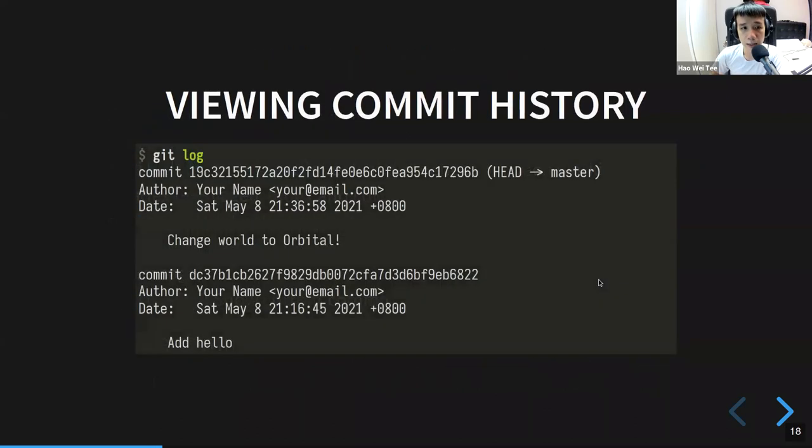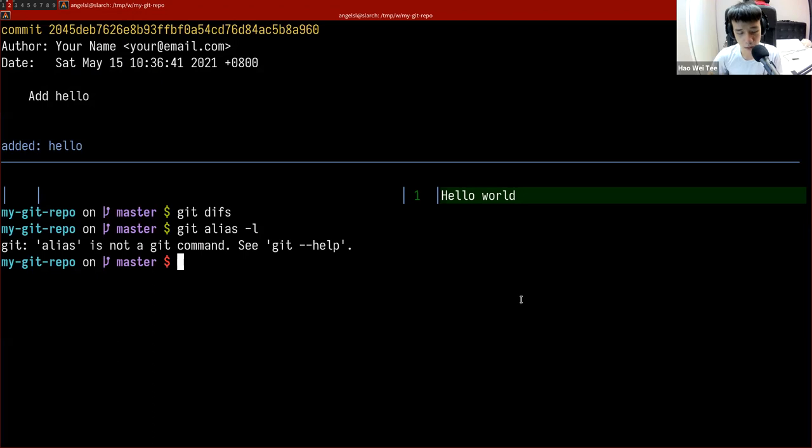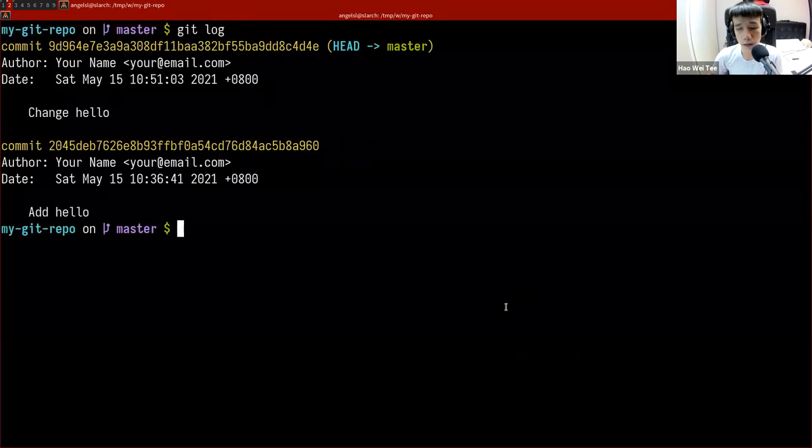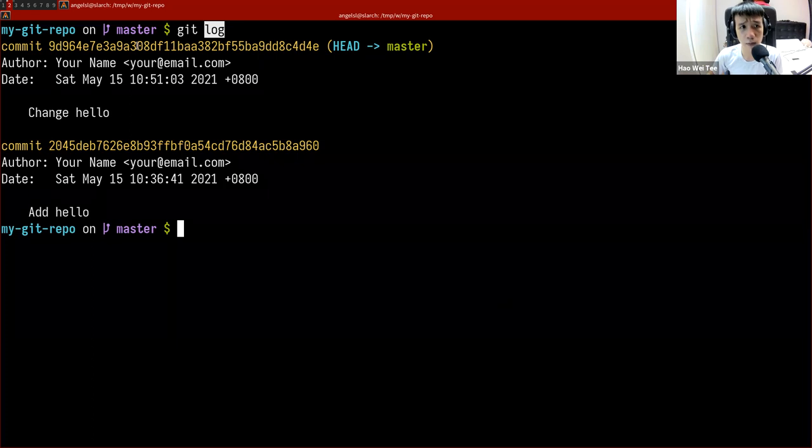Okay. So how do we view our commit history? Use git log, right? That lets you view the log. And so now we should have two commits, right? After I created two commits, you should be able to see these two commits.